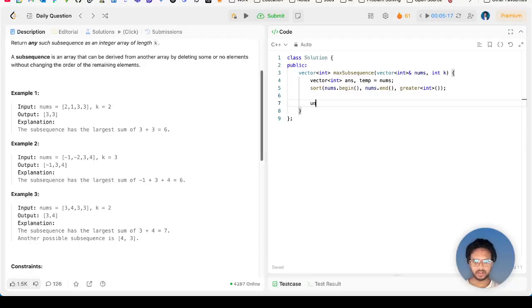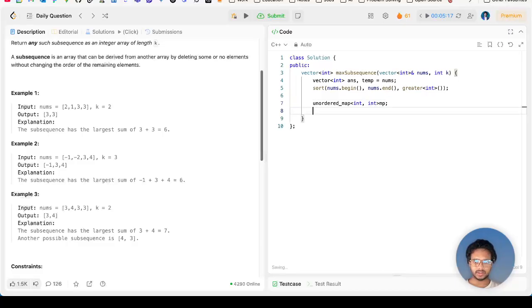So I have to take one unordered map. That's it. Then I'll run one loop, I less than k, I plus plus, and map of my sorted array, right? Sorted of I, answer of I plus plus.